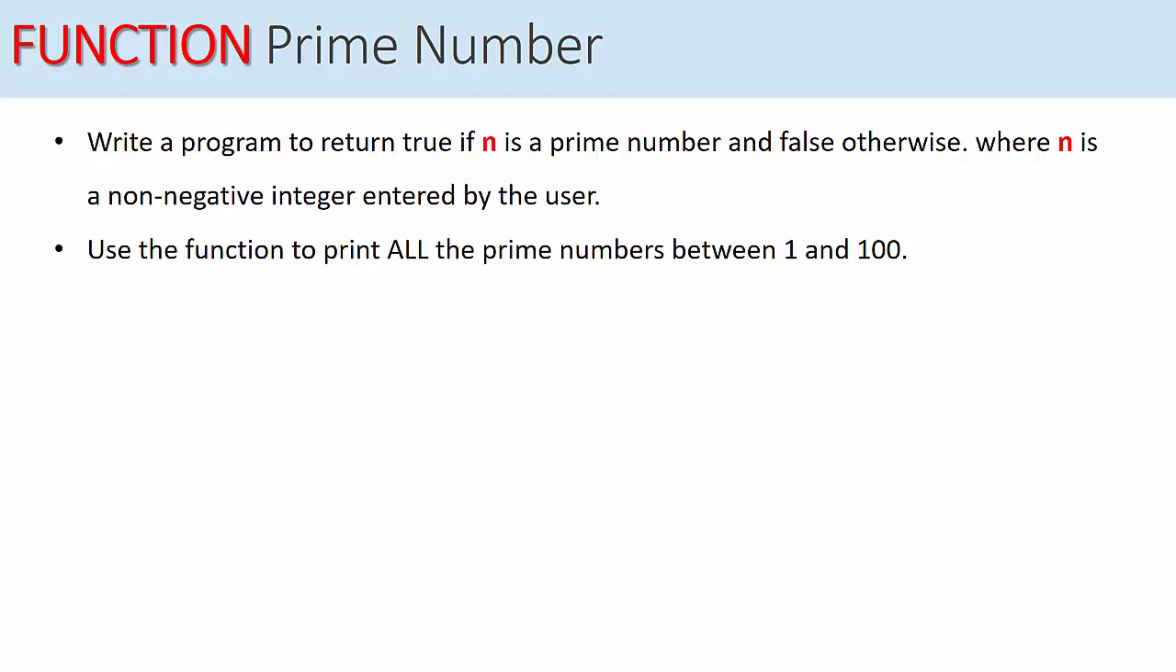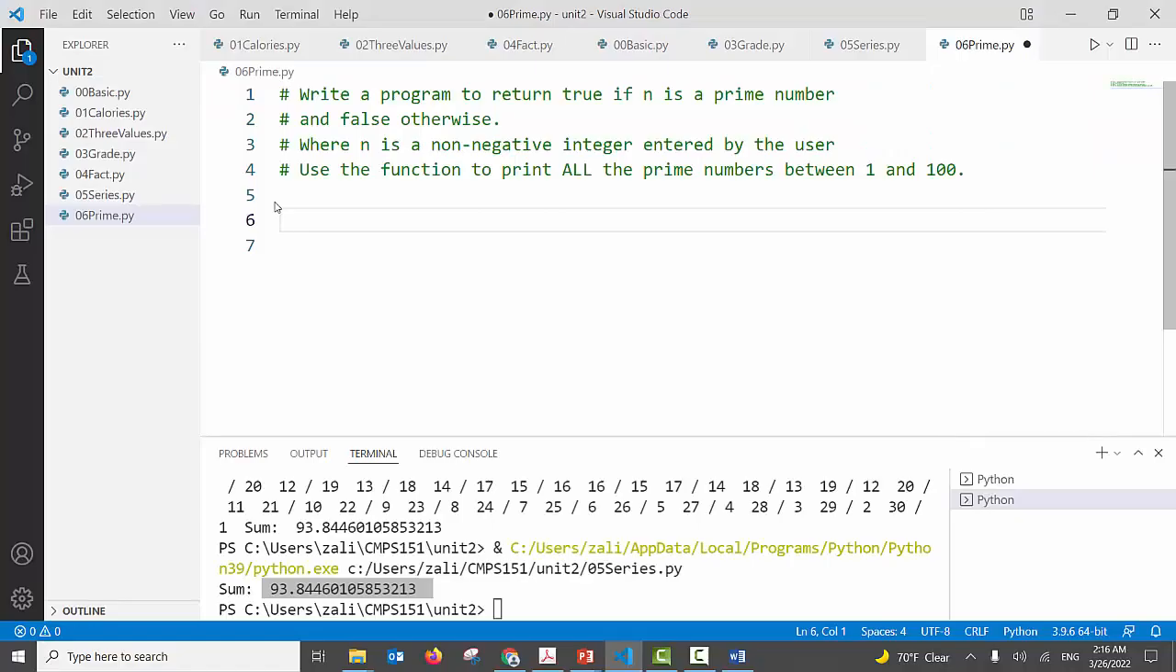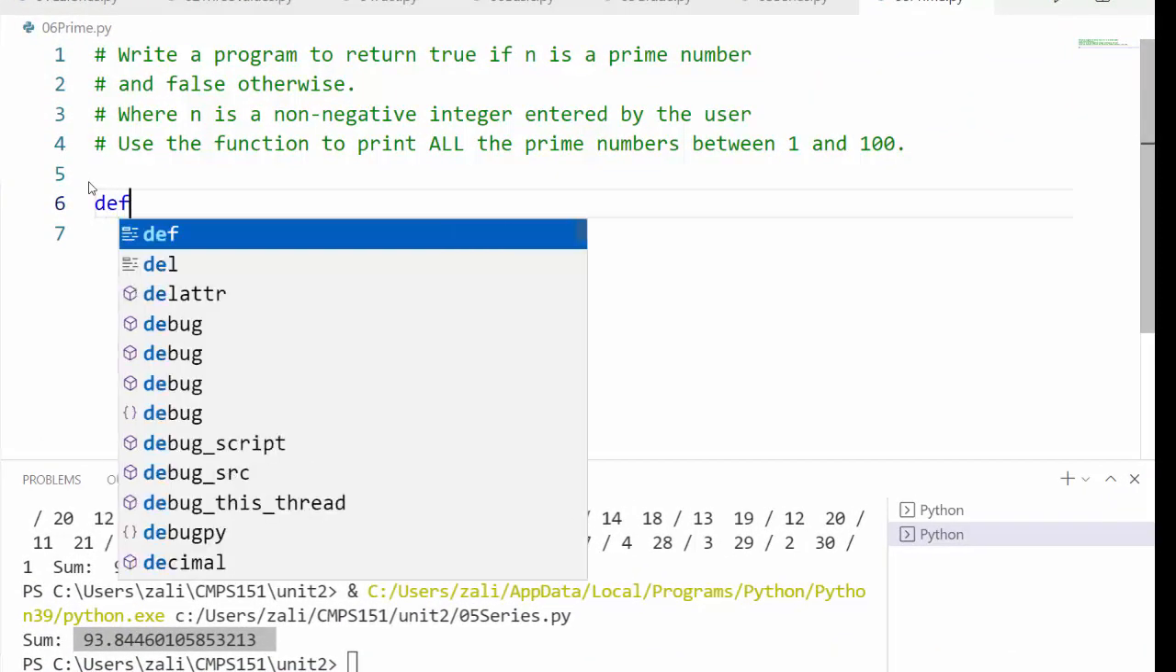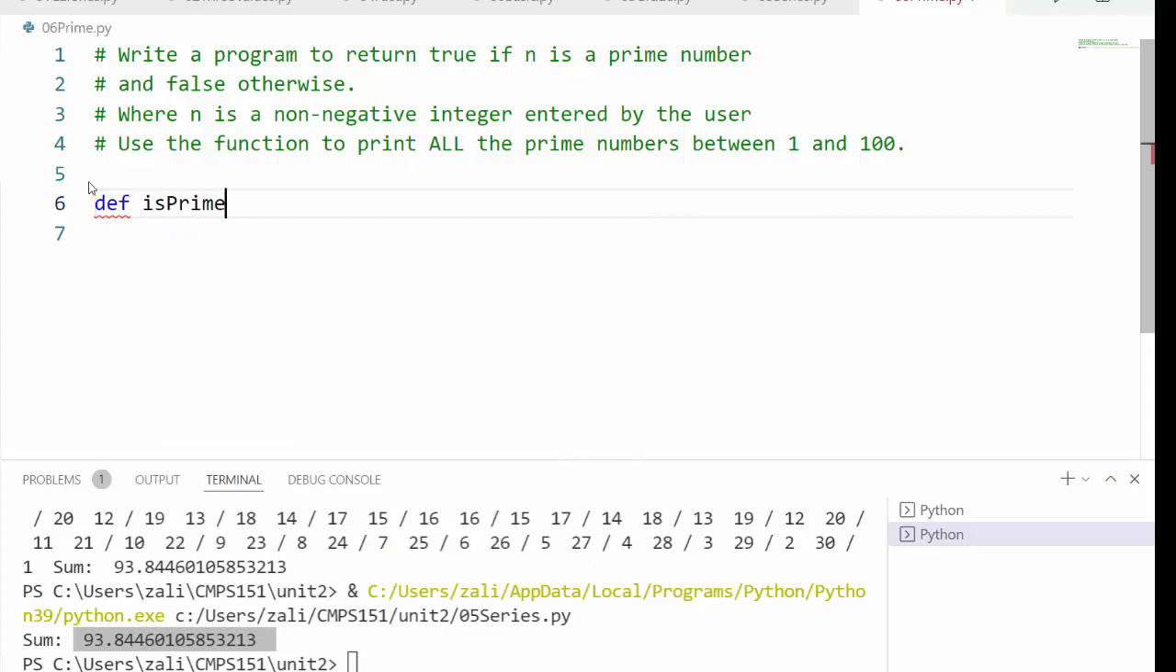And you need to know how to calculate the prime number. You need to start dividing it on values from 2 to n minus 1. If it divides without any remainder, then it's not a prime number. Let's see. Usually the functions that return true or false start with is. So let's call the function is prime and give it a value.